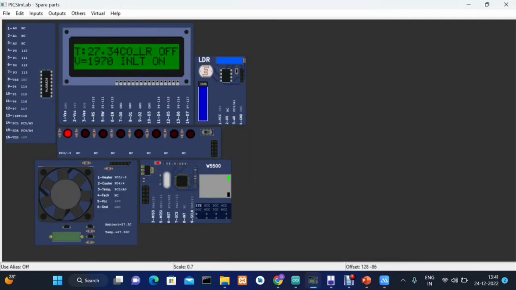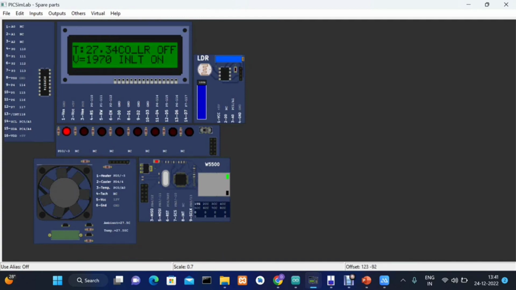So this is the Pixim Lab spare parts, where we can see all the arrangements of the parts that we are using in our project. This indicates an LCD display. This is the LED that we are having. This is an LDR, and this is the cooler, or we can say a temperature system, and this is the Ethernet which provides connection so we can turn off or turn on the system. So these are the main components of the project that we are going to use.